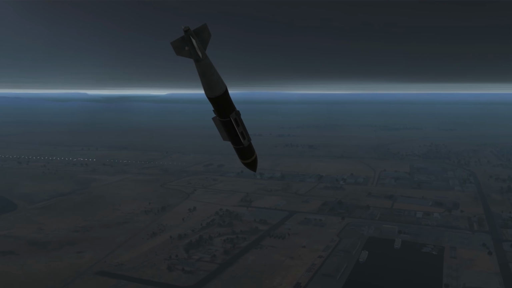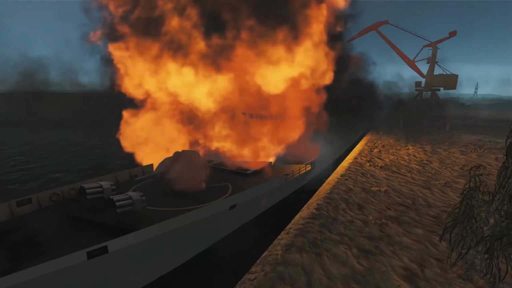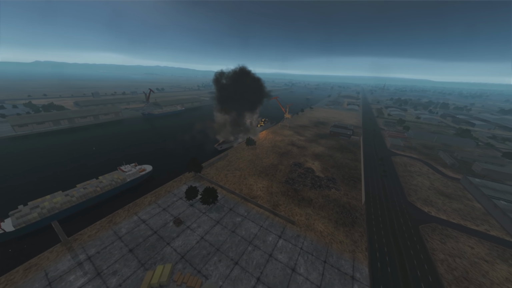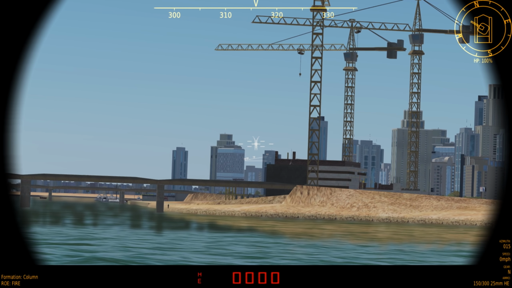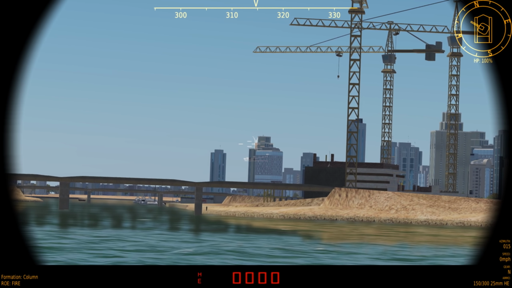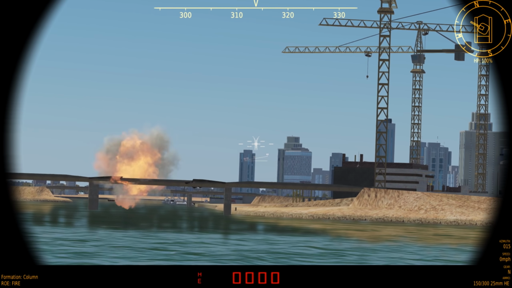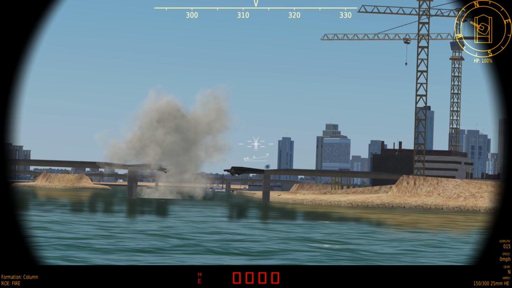JDAMs are guided by a combination of INS and GPS that function in day or night and zero visibility. They are unable to track moving targets however, so typically they'll be used against static objects like emplacements and buildings.